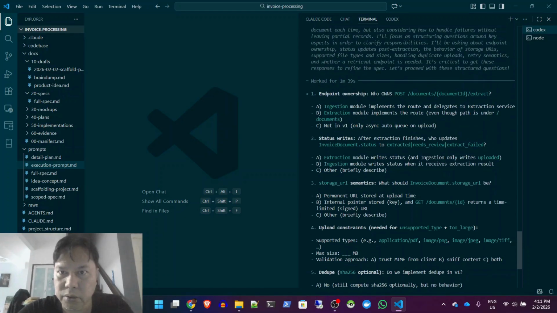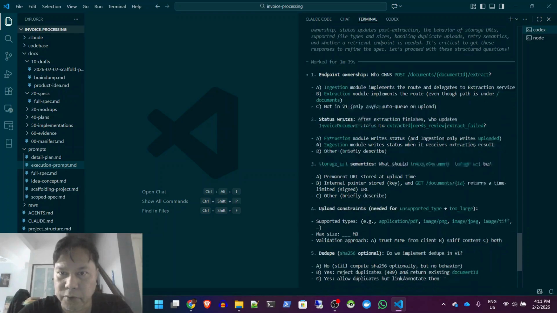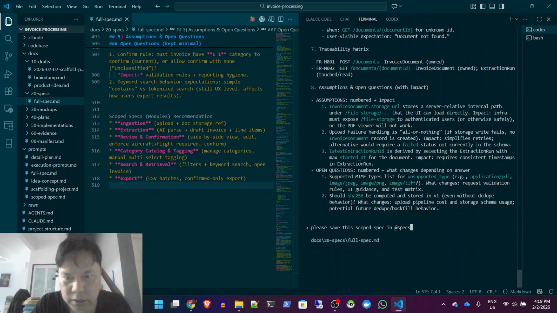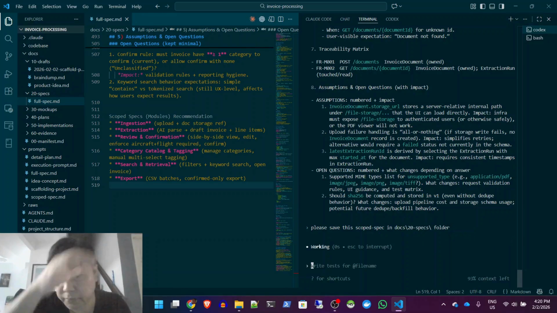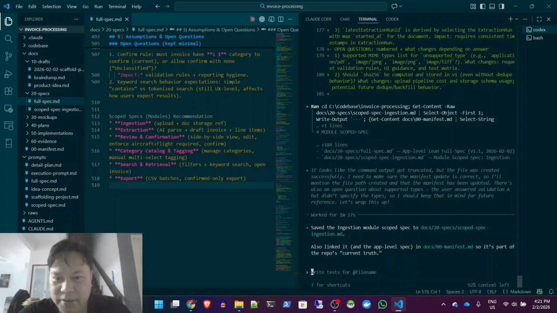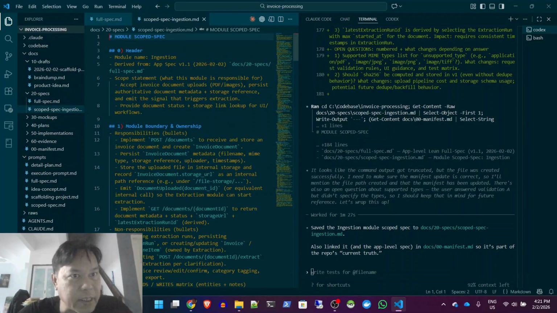okay, so the ingestion module, this is going to be the first one. So let's save this scope spec in specs. Okay, let's save it first, and then let's see. All right, so there's that.